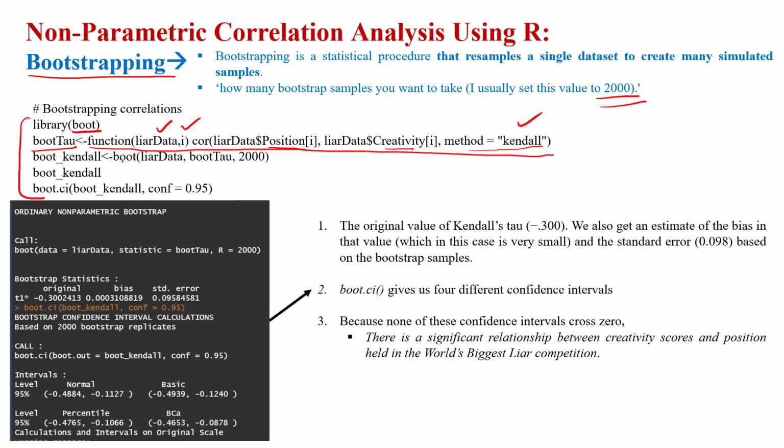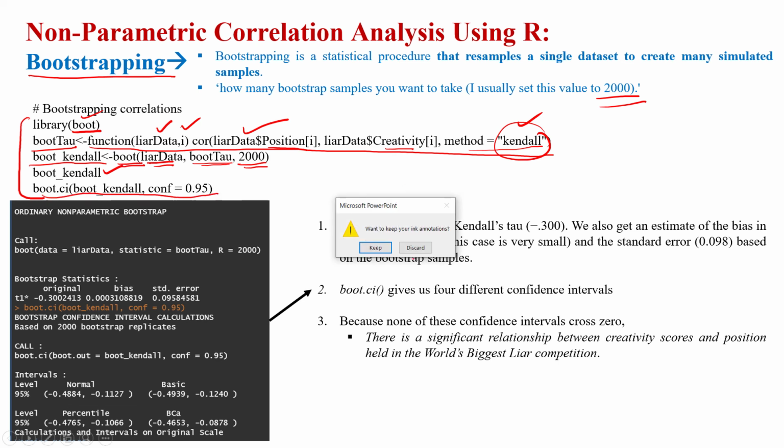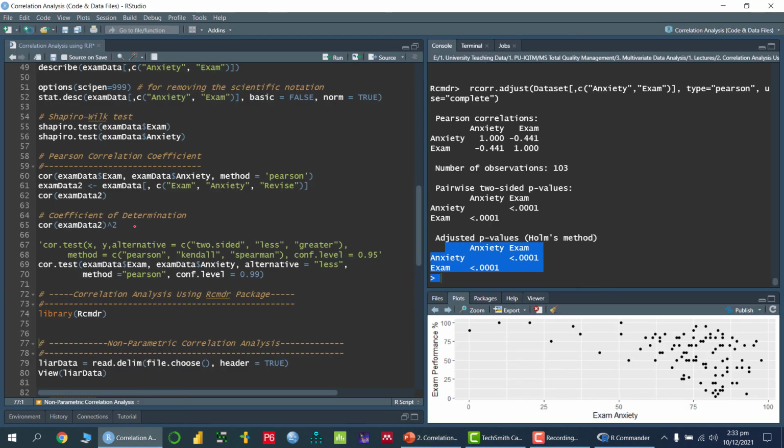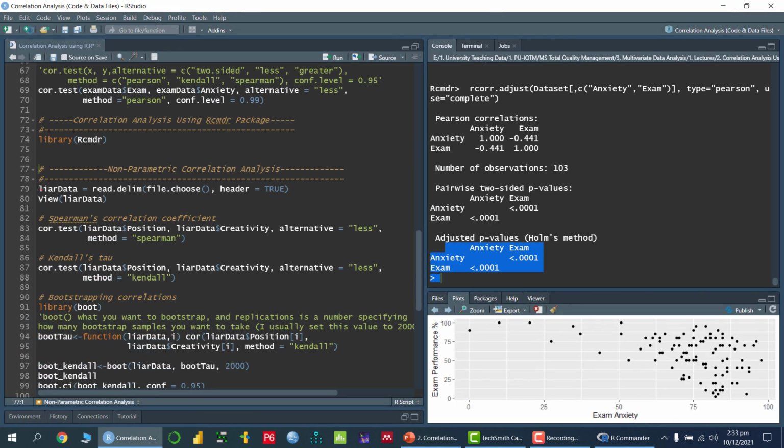So for that I am again defining a variable in which I'm calling a function, that is boot. Then the name of the variable in which we have the data, and the name of the variable in which we have applied that function, which means against which two variables we want to find out the correlation and using what method. And then we indicate the number of bootstrap samples. Then I am running this particular command, as well as the confidence intervals. So let me run this command first, and then we will analyze the results.